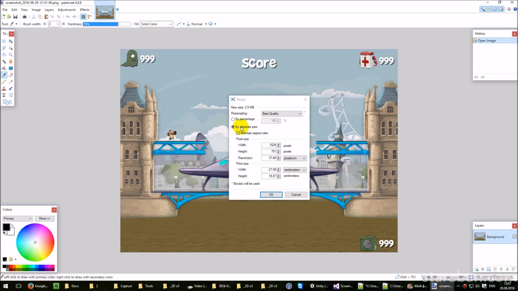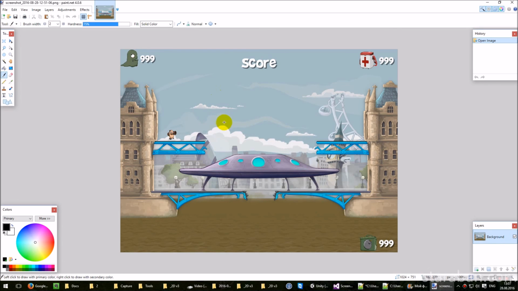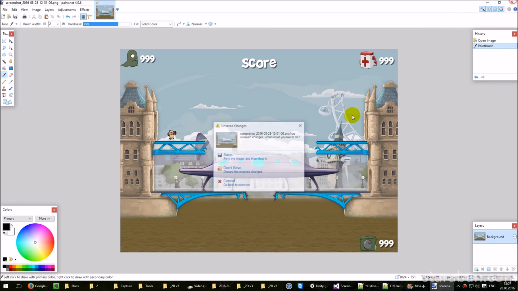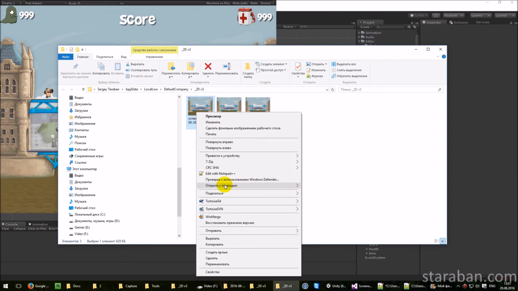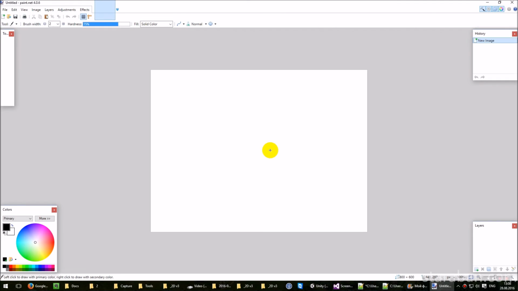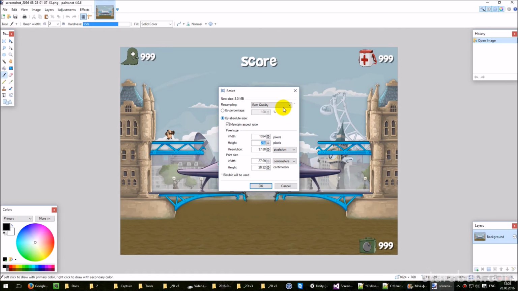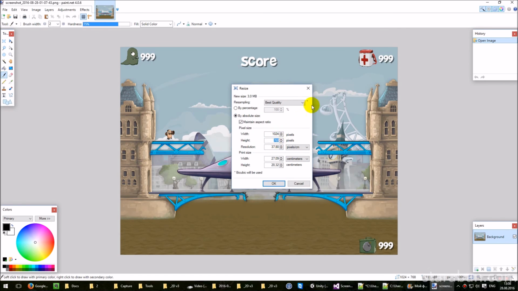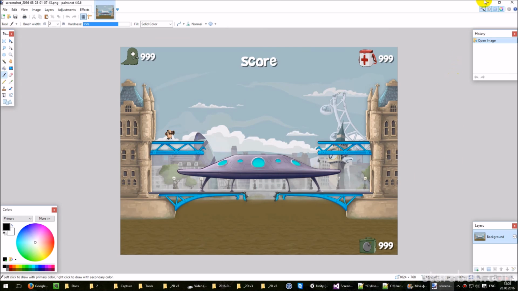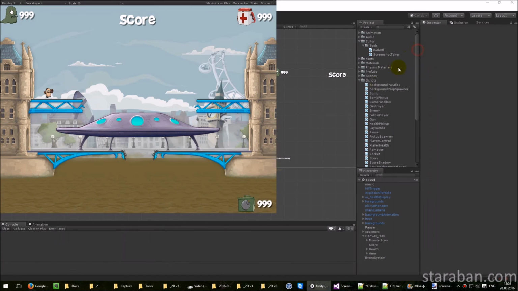Let's open it. Yeah, now we get a right screenshot with a proper height. Okay, that's all for now.